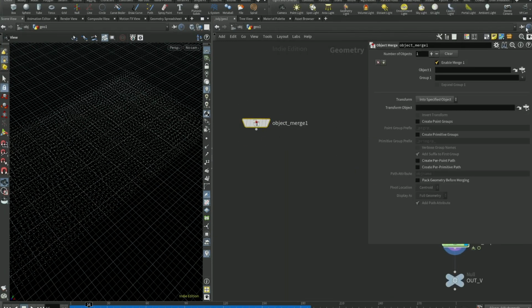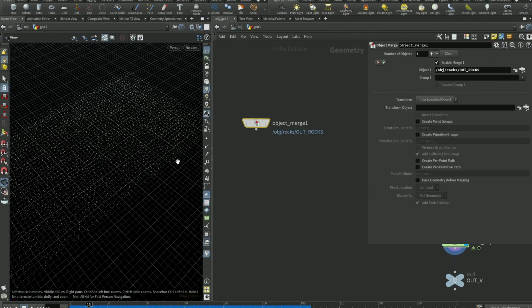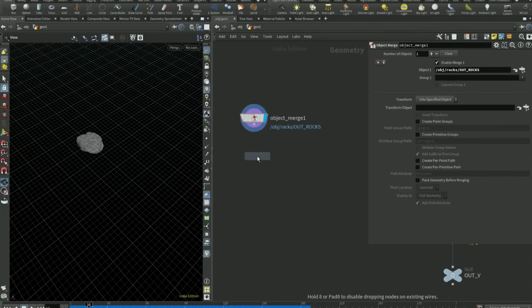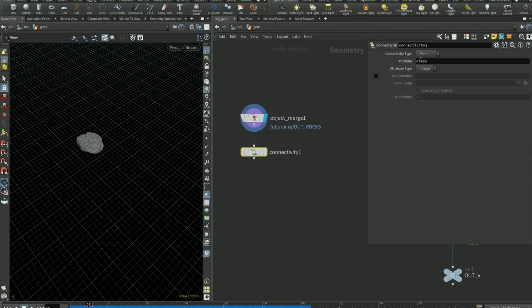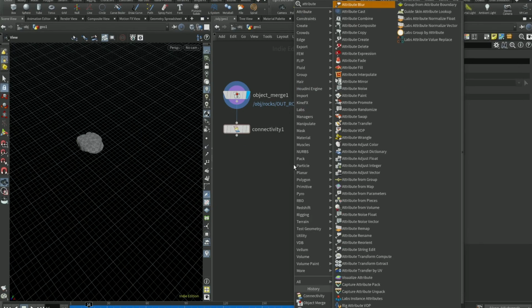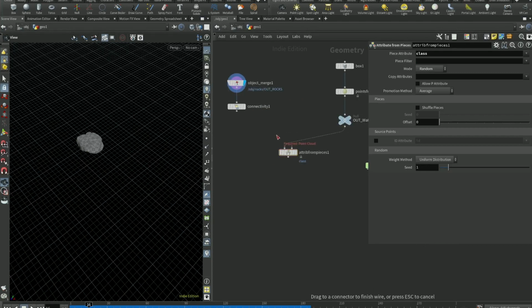So as usual, we drop the object merge, and we will need to add our out rocks here. Out rocks is basically a merge of all of these rocks, right? And then we want to drop a connectivity. This connectivity, for now, this attribute could be class, so no problem. And after that, we want to drop our attribute from pieces. And here the piece attribute should be class, because that's the thing that we have in our connectivity. And mode should be random. And we can plug the out water into the left input, which states point cloud, and our connectivity goes into the right input of the attribute from pieces, which states geometry library.